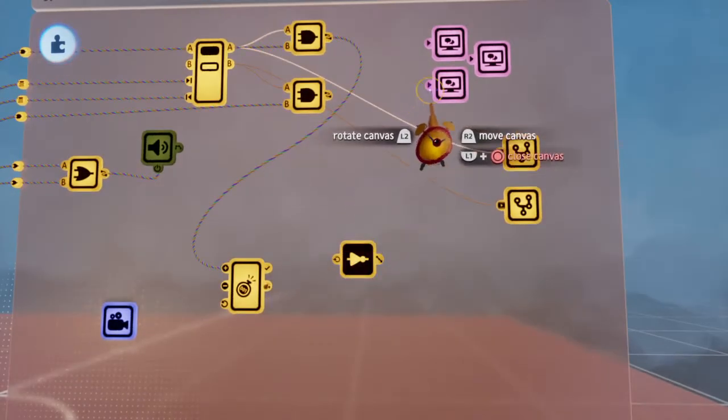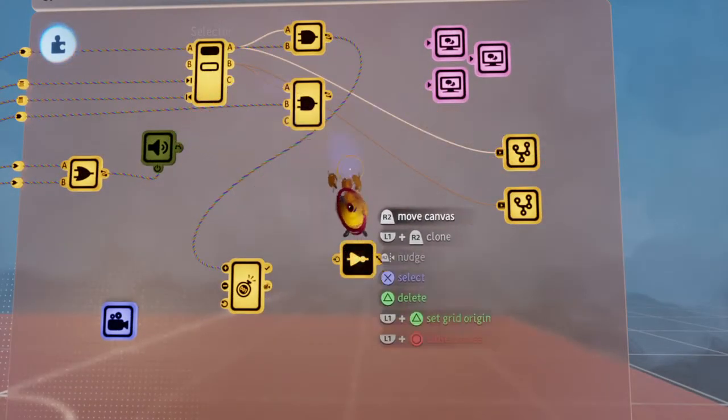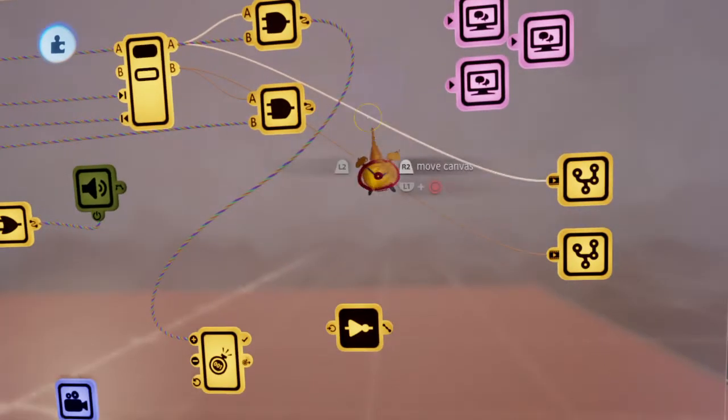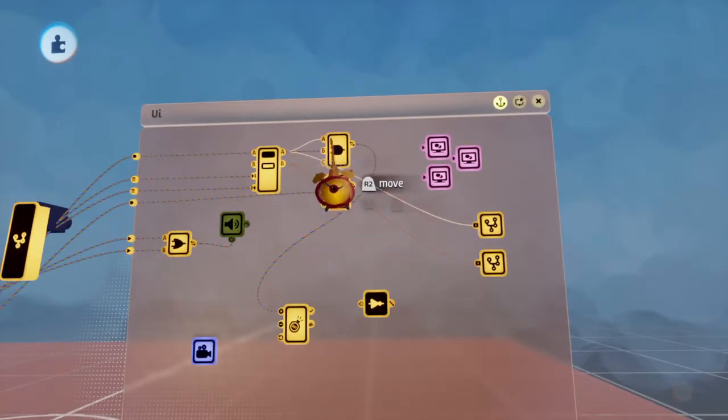Now I tend to scroll with D-pad up or down because it's the most simple, or left or right if you're doing a cross-side menu.